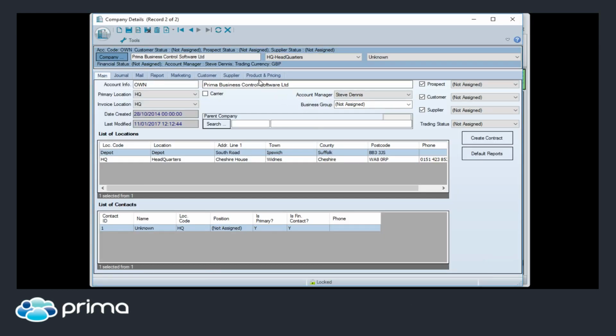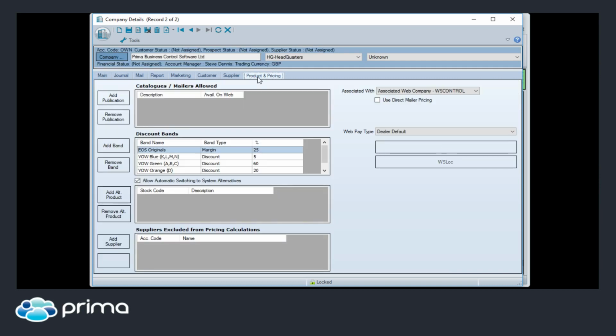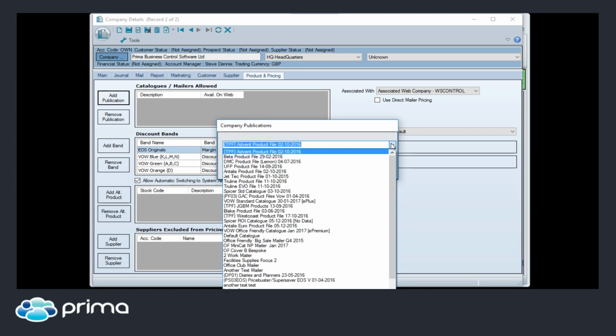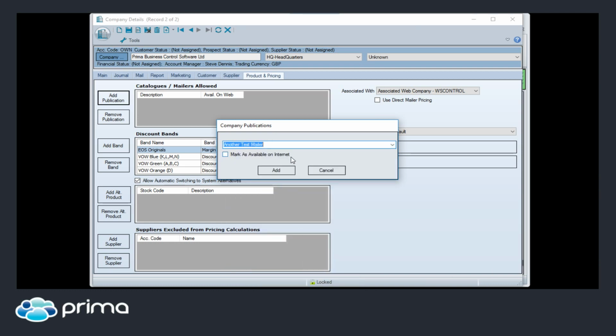Within the customer account, in your product or pricing tab, this option here of add publication is where you would come to add the mailer from the list. So you can choose a mailer and then add it to the account. The markers available on internet is not applicable for mailers, so you don't need to worry about that.